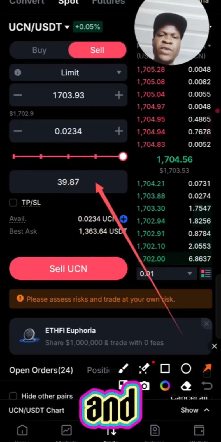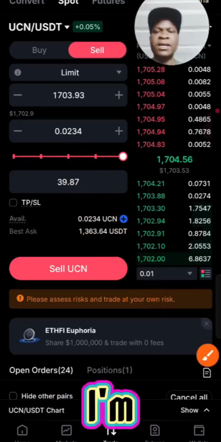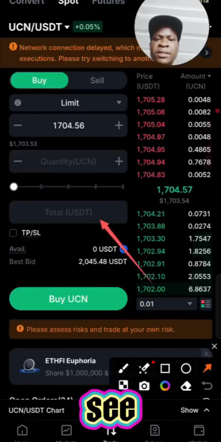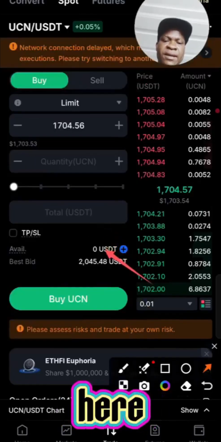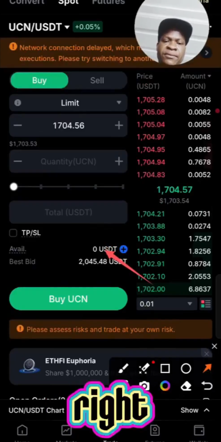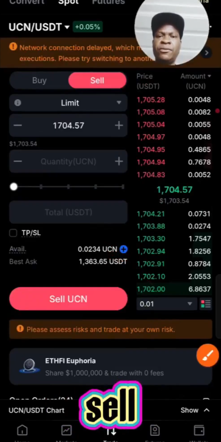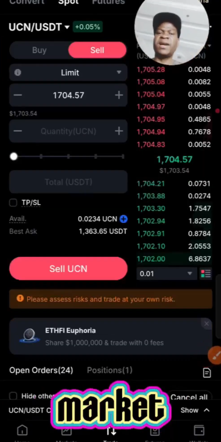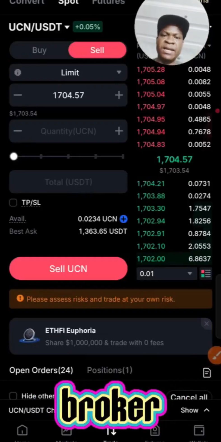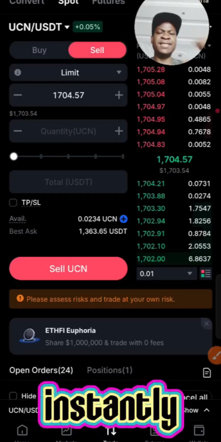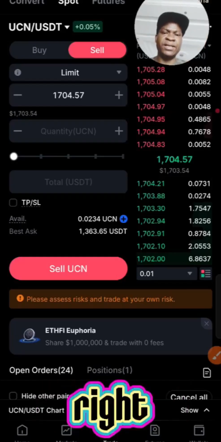But before then, let's go and check if there is USDT. I'm going to click on buy, and then you check here before we sell. See, there is no USDT here. But the moment you sell, USDT will appear here, right? So let's go back to sell. Now, because I need it urgently, I want to sell at the prevailing market price. I'm telling the broker, sell for me at the prevailing market price, and the order will be triggered instantly, right?